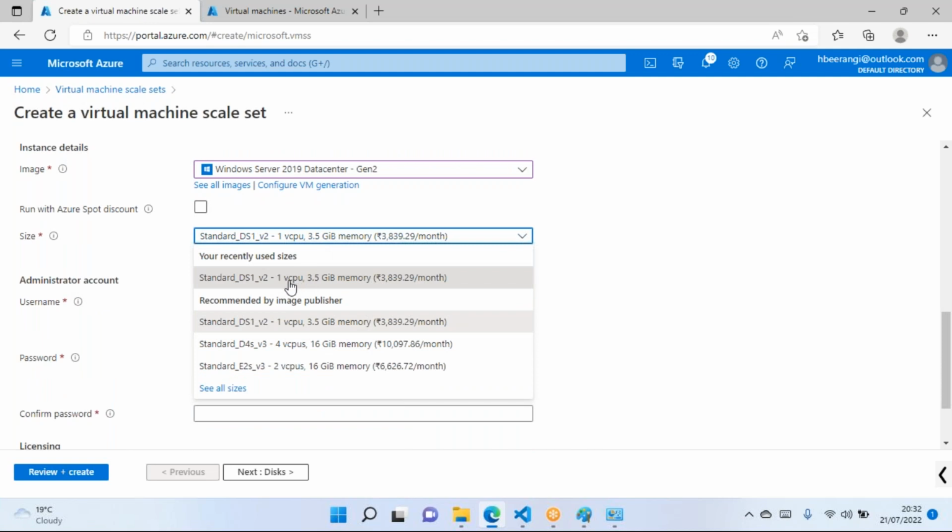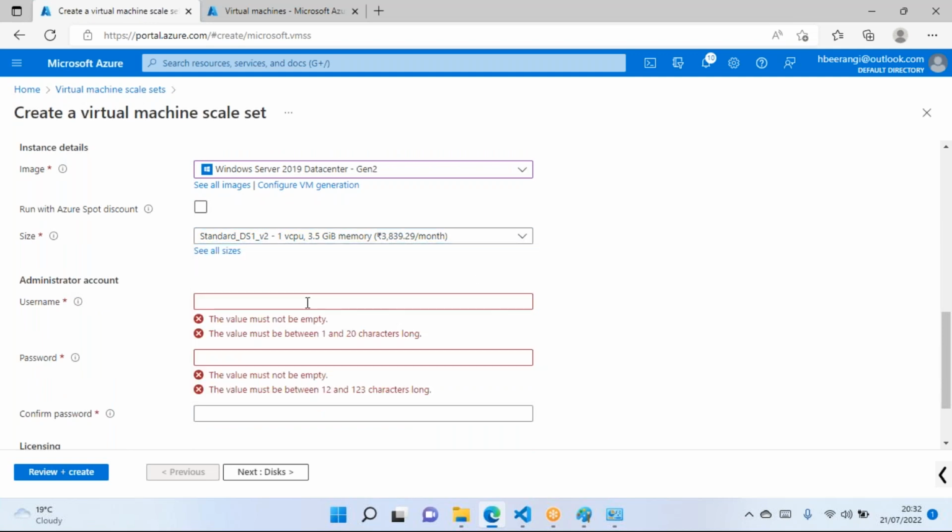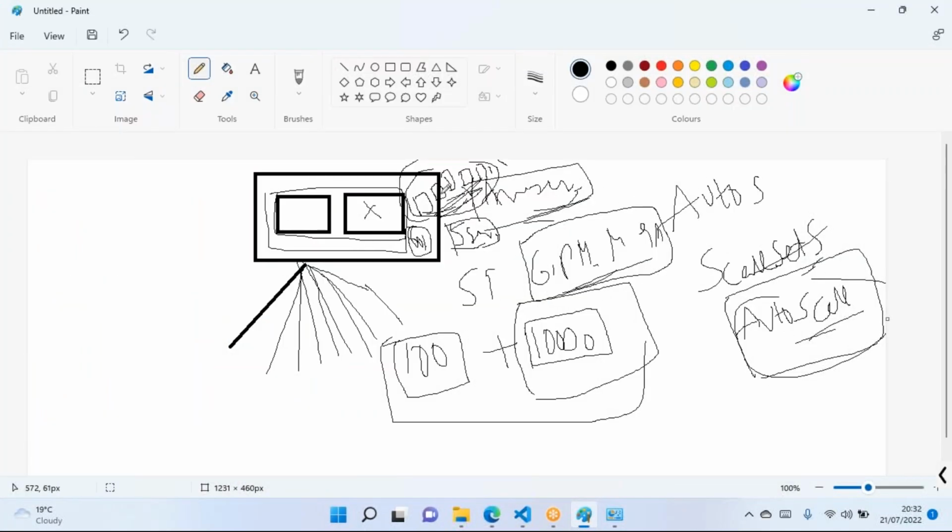Server capacity, I'm choosing the lowest SKU, and username, and this will be the common username and password for all the virtual machines.